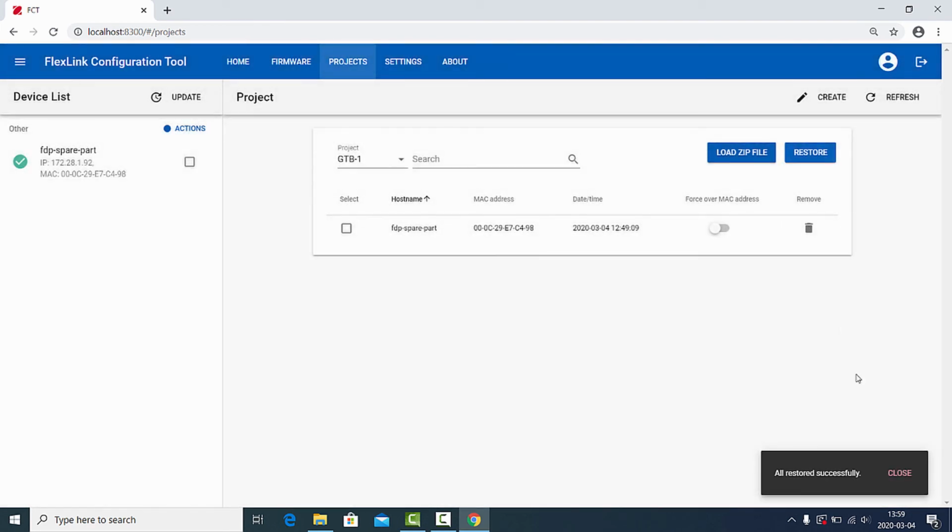Close notification message when FCT has finished restoring. And now you are done.